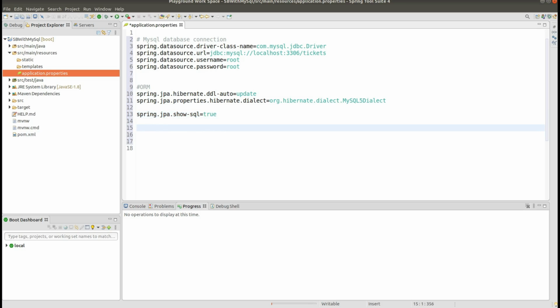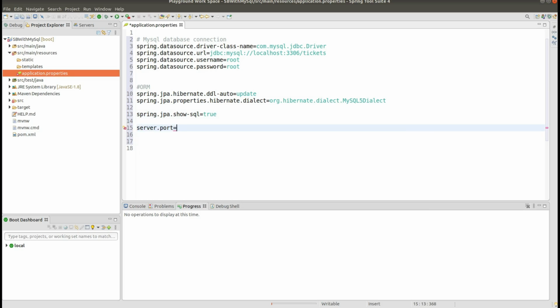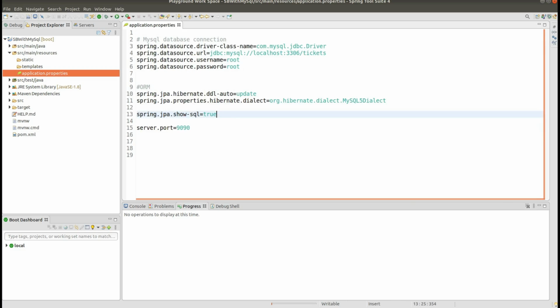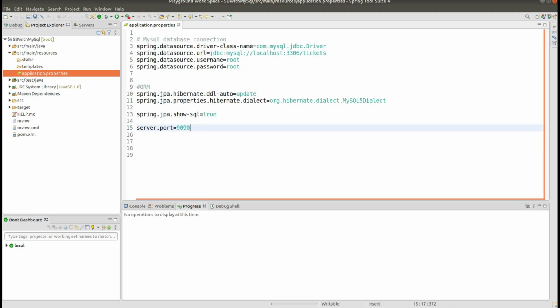And right now I don't want to conflict with my port, so I want to change my port. So server.port, which I am going to set to 9090 right now. Okay, so save this file. Now we're done with the configuration, and the same configuration you will get in the description part, so don't worry about it. You only need to change your username, password and your database name. That's it. And if you want to change your port, you can do it.